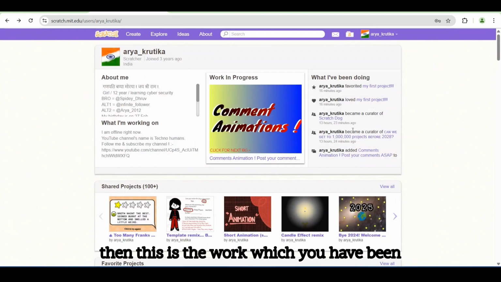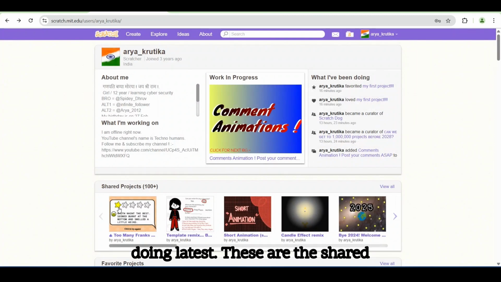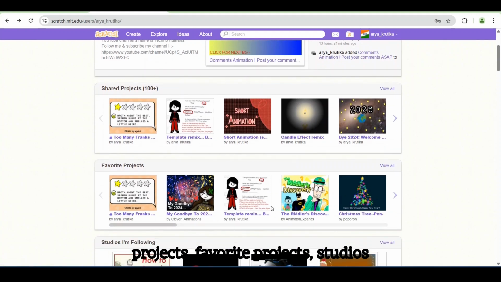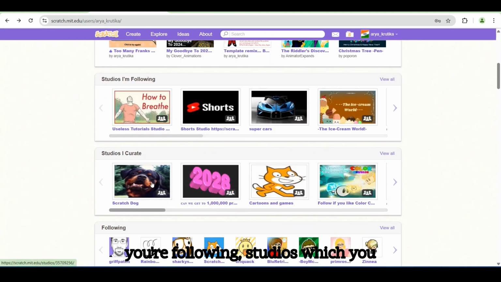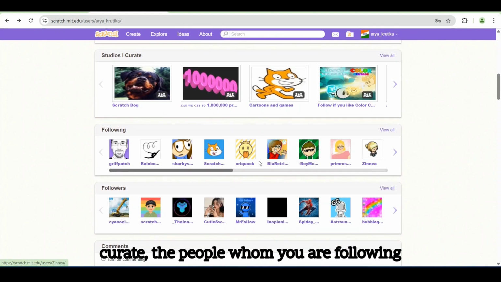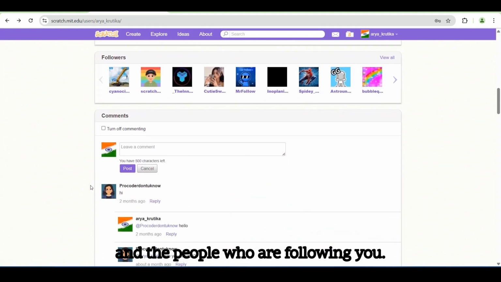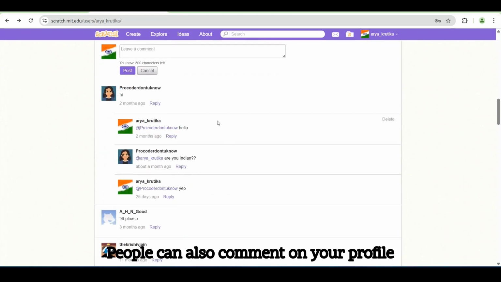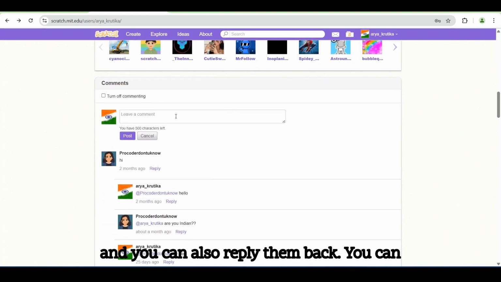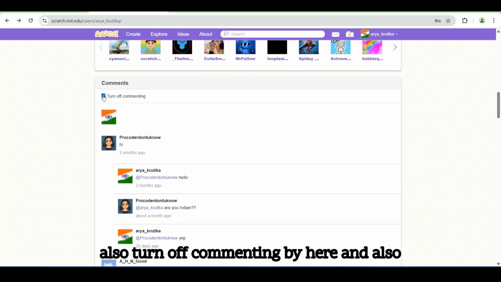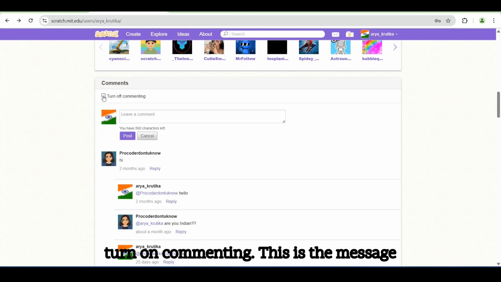Then this is the work which you have been doing latest. These are the shared projects, favorite projects, studios you're following, studios which you curate, the people whom you are following, and the people who are following you. People can also comment on your profile and you can also reply to them. You can also turn off commenting here and also turn on commenting.